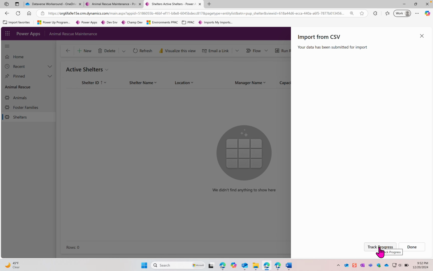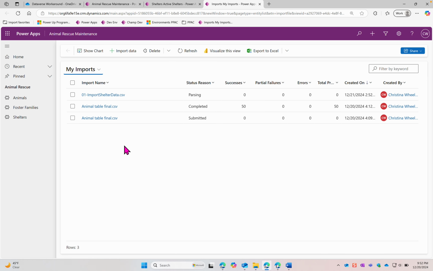Next step, you want to click on the track progress button so it takes you to the progress page. Now you're going to see I did a test in here earlier, but you'll see here's that first file data that's being imported in, and you can just refresh here to see the status change. So it's currently transforming, and after it's done transforming, it will import your data.